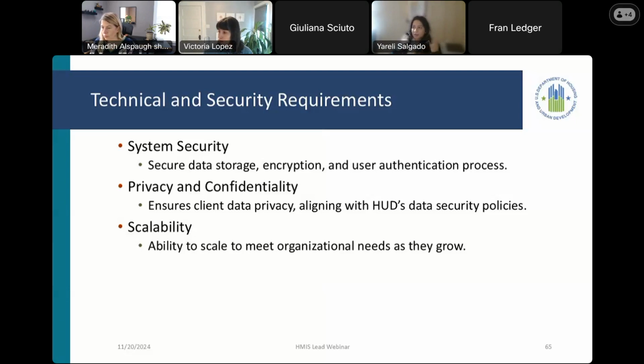So again, all of this surrounding privacy, confidentiality, and scalability. So allowing the system to grow as needed. So multiple tiered levels of access, things like that.